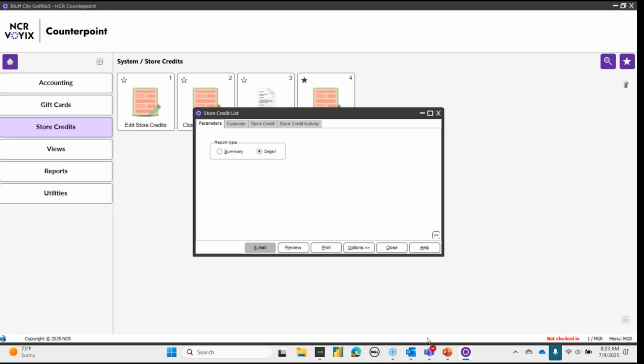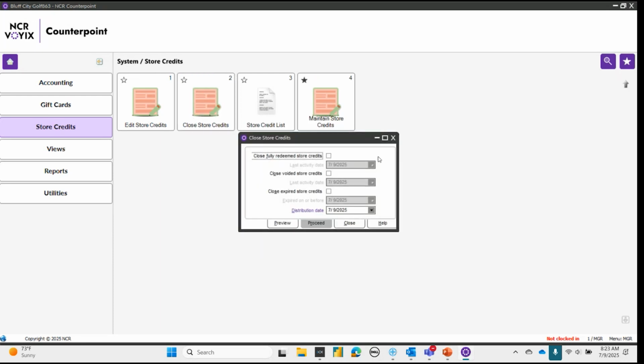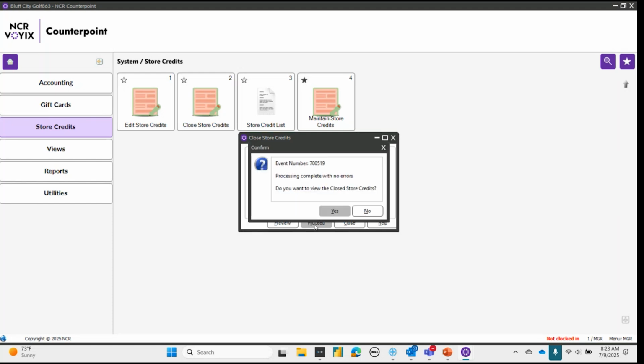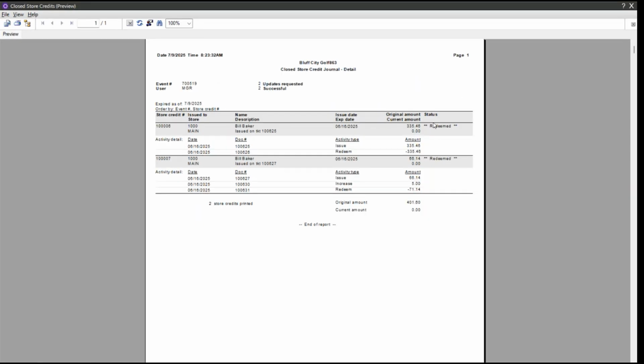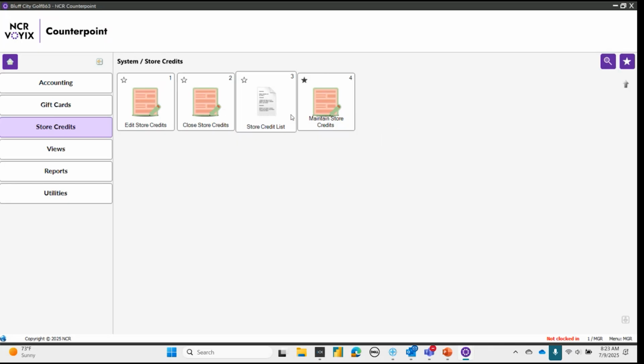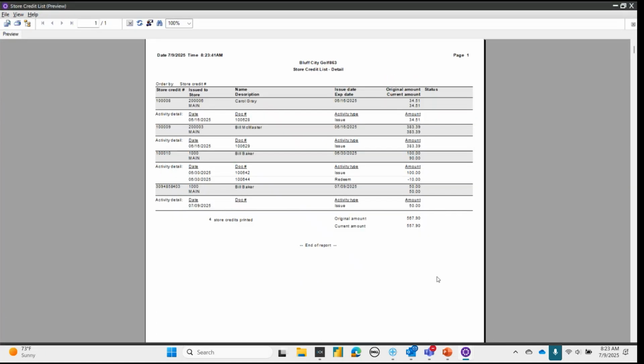I'm going to go out of here and actually close out my store credits. So same process as with gift cards: enable, pick a date. I'll just do the beginning of the month and then proceed. And there you go. It's going to show me a list of everything that was closed out, those two redeemed ones. And if I go back to my report, now it's just going to be a little bit cleaner because my fully redeemed or voided store credits are no longer in this report.